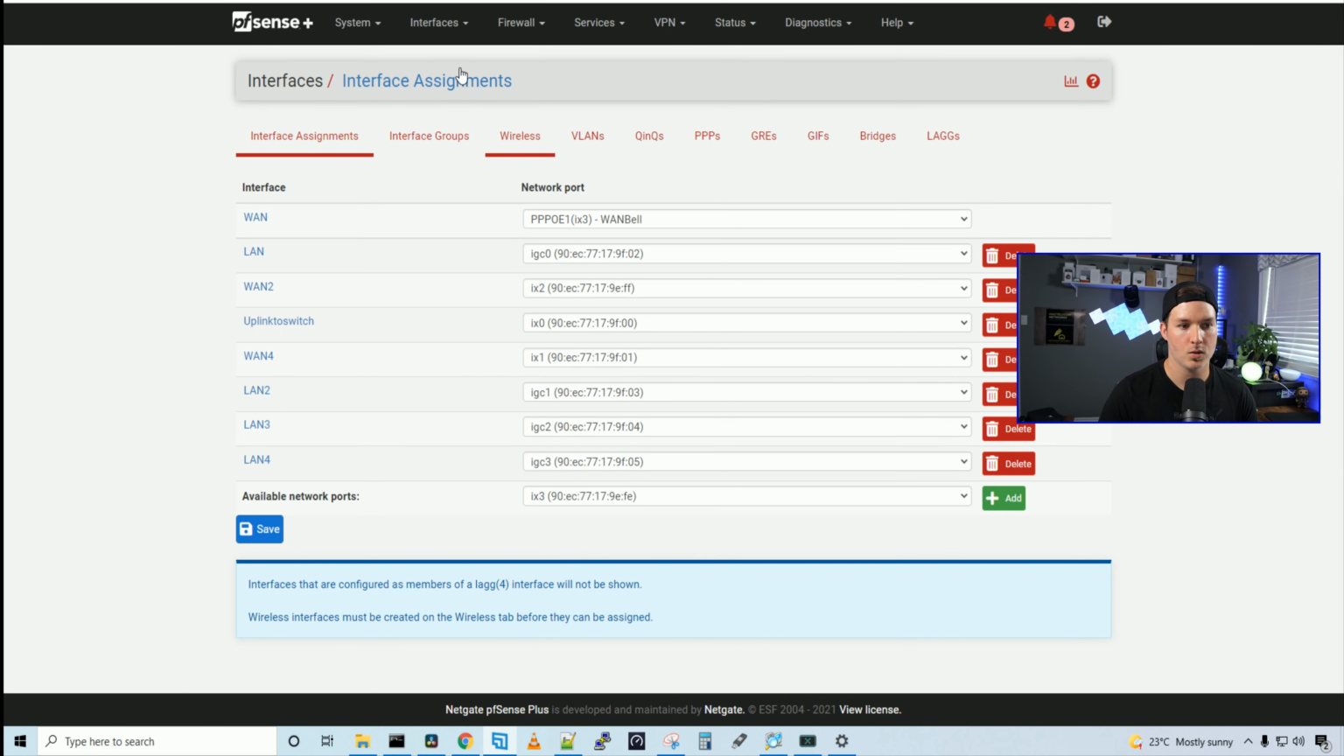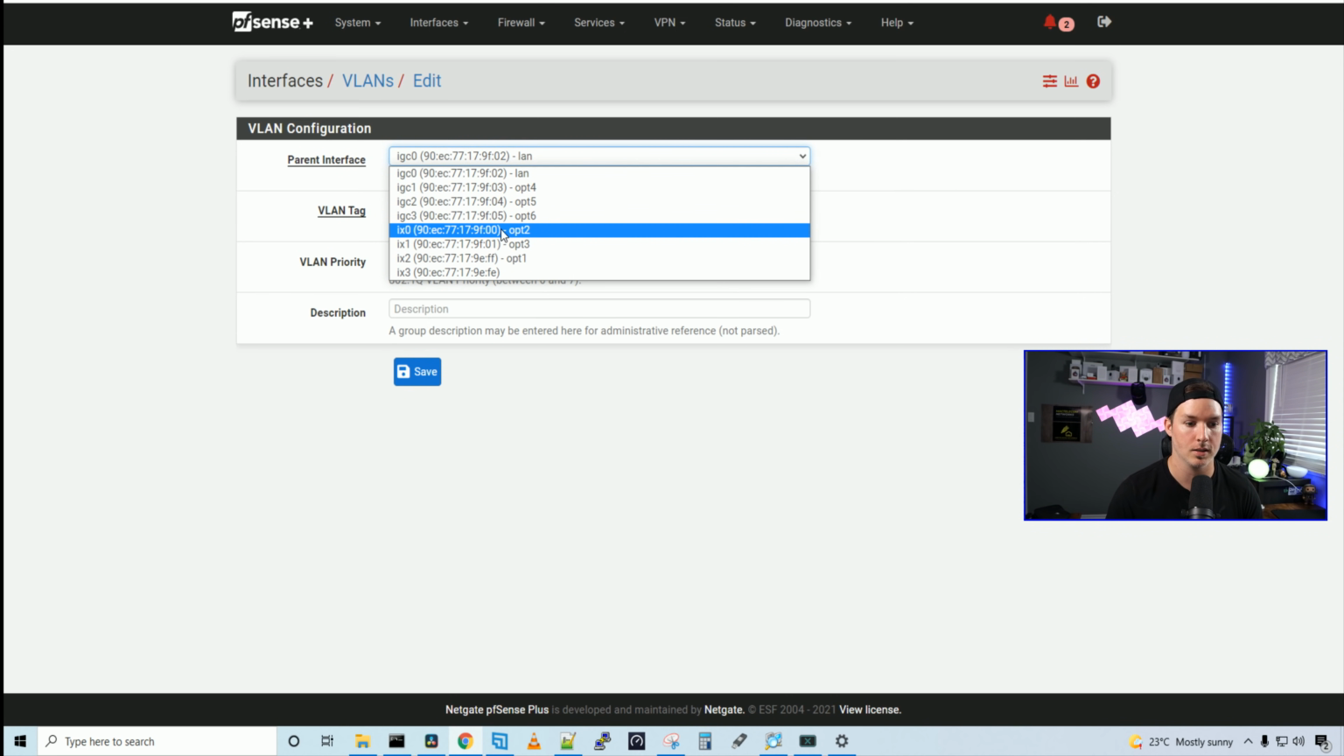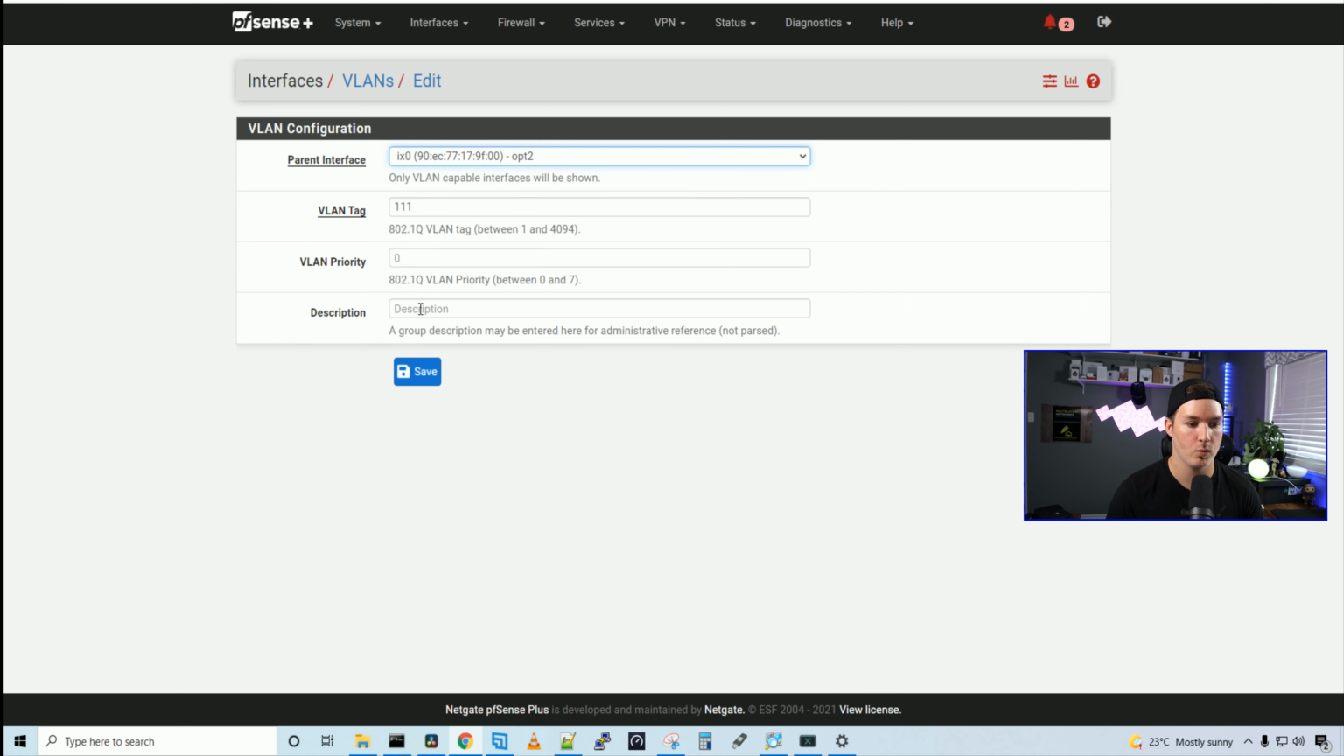So in pfSense, we need to click on interfaces and then go to assignments. Under assignments, we could see VLANs. The first VLAN I'll create is the Hikvision VLAN of 111. So we'll go down to VLAN tag and go 111. And then the parent interface is going to be the fiber connection between my pfSense and my Aggregation Switch Pro, which is ix0 or OPT2. And then we could give it a description. I'll call it Hikvision, and then we'll press save.